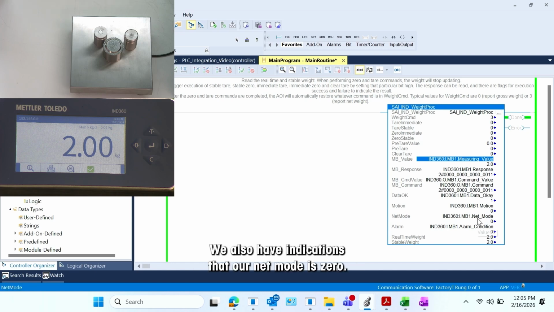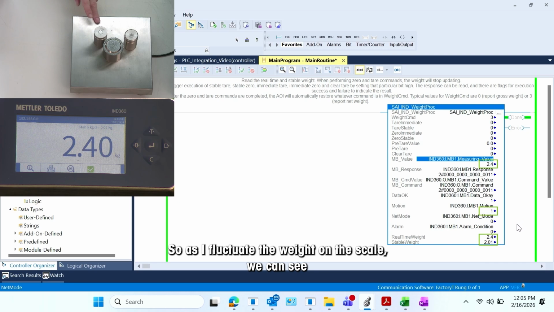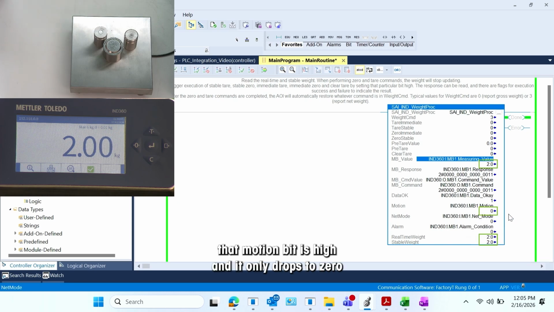We also have indications that our net mode is 0, so we do not have a tare that has been taken. And we can also monitor this motion bit. So as I fluctuate the weight on the scale, we can see that motion bit is high and it only drops to 0 when the motion condition is not present.